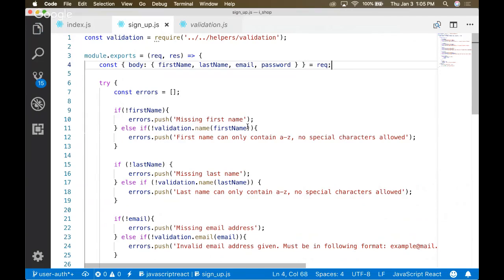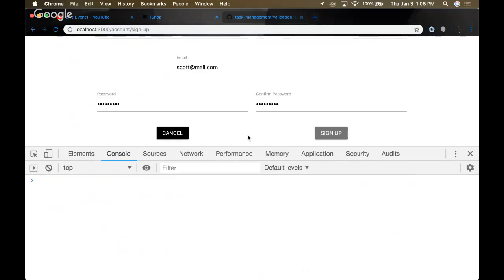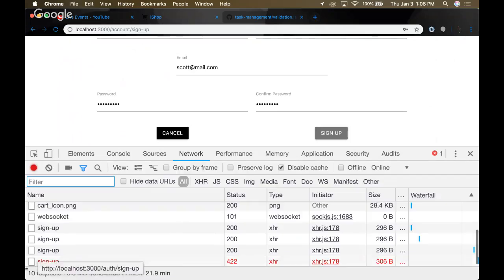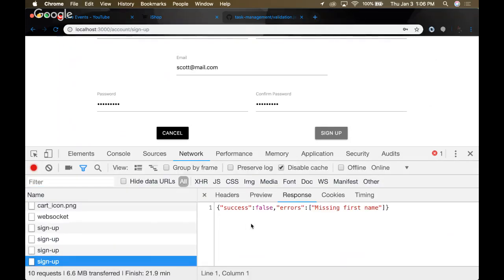All right, so we know it works if it has valid data, but we want to test all of our errors. So I'm going to go through and test these one at a time. So instead of if not first name, I'm going to say if first name. I'm just going to make sure that it catches an error and sends me back an error. So now if I submit my form, I do indeed get that 422. And if you go to network and find the red one, you should see success false, errors, missing first name. So we know that did indeed work.